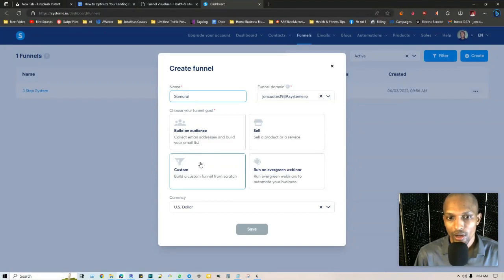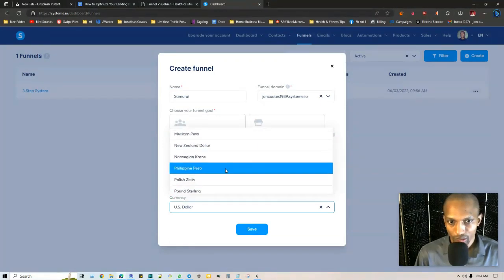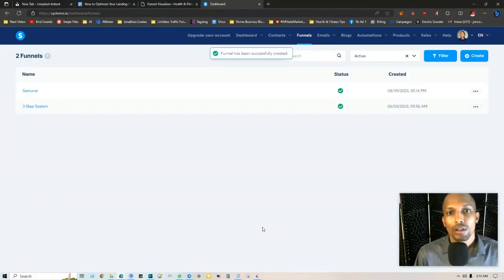So I just click on where it says custom, and then choose the currency. In this case, I'm going to choose the Filipino pesos. So I'm just going to go down, there we go, and then click on save. All right, so it did let me create another funnel, and this one is called Samurai.